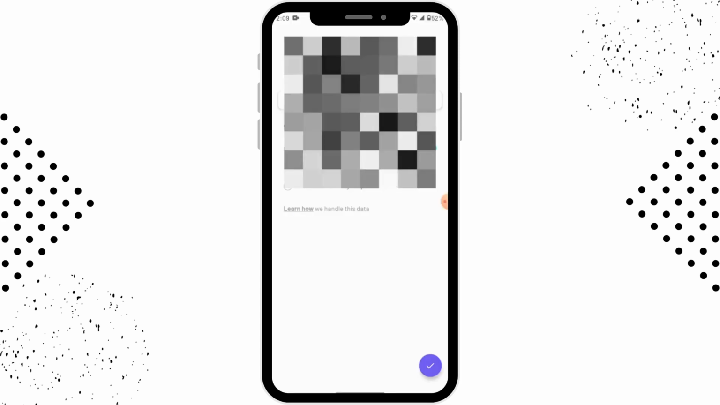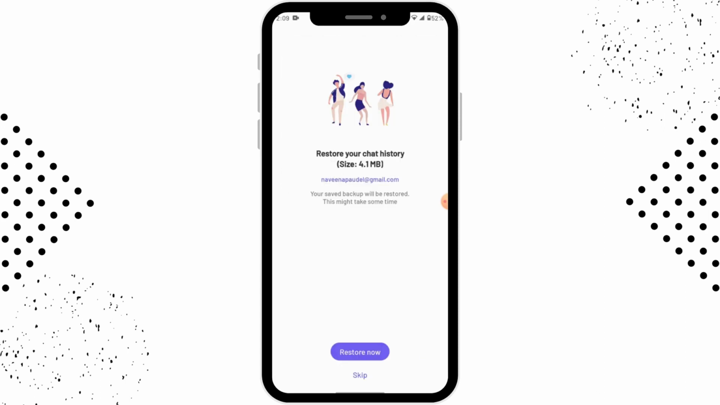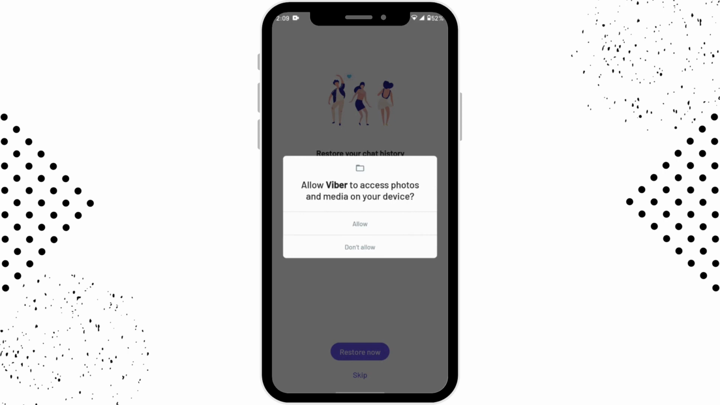And now you can tap on the tick which is on the bottom right corner and then tap on restore now and then allow.